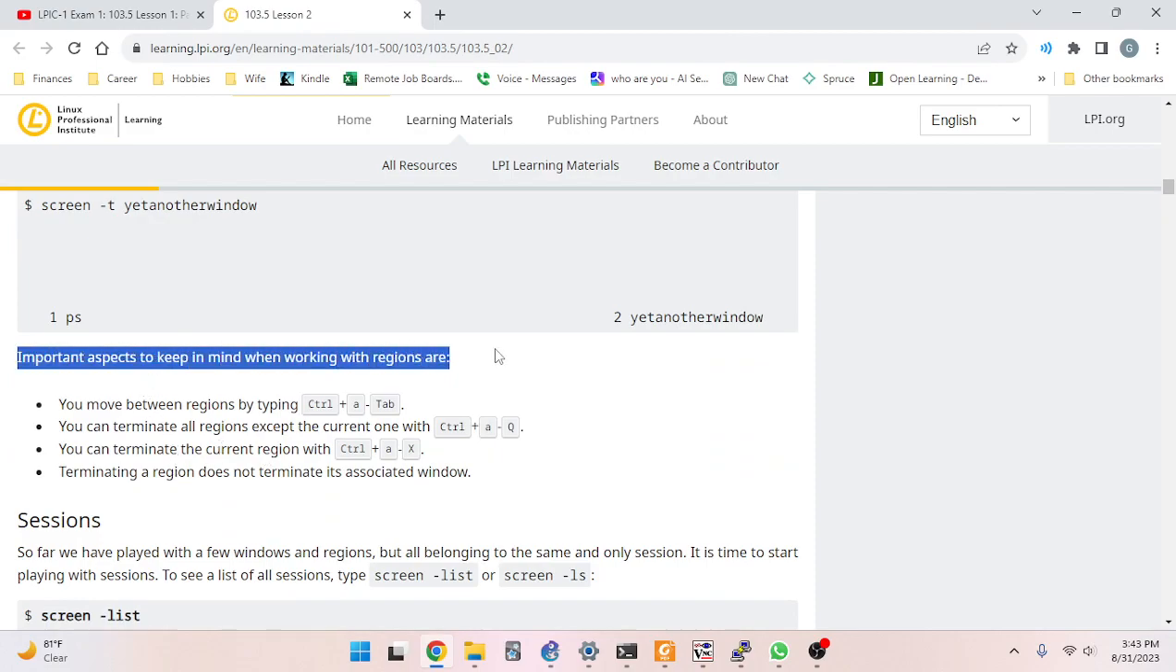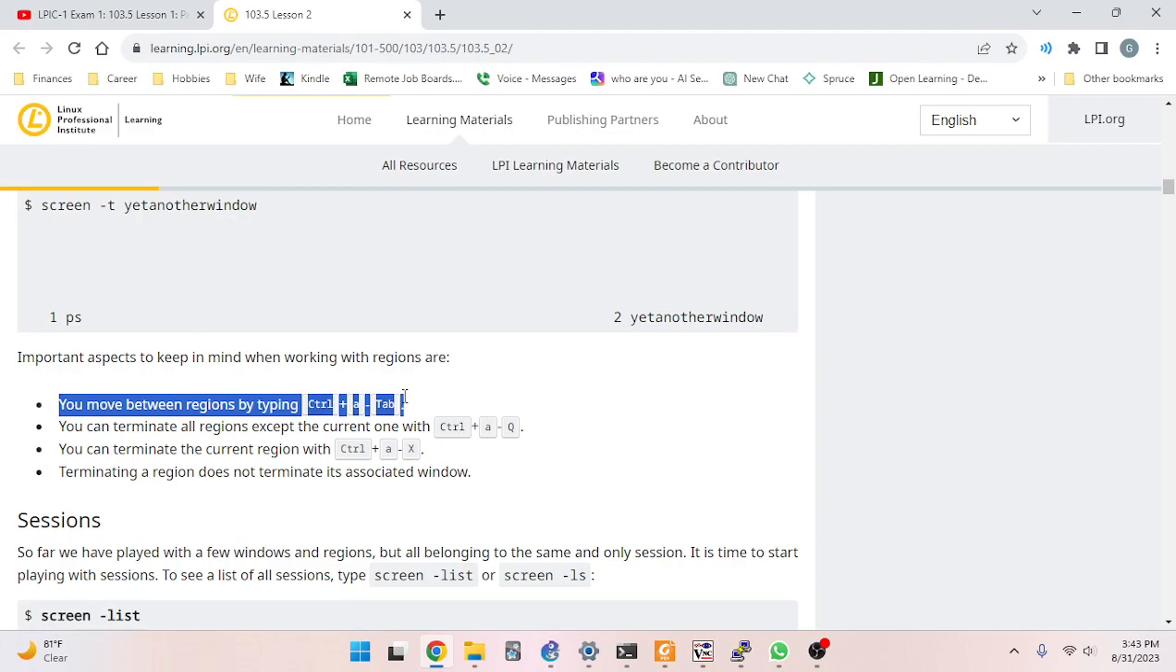Okay, so these are the things to keep in mind. Moving between regions, figured out how to do that. The other thing to keep in mind that's missing from the list is that there's a difference between regions and windows. I went over that in pretty clear detail, but definitely want to understand that those are two separate things and the differences between the two. That's really important to keep in mind.